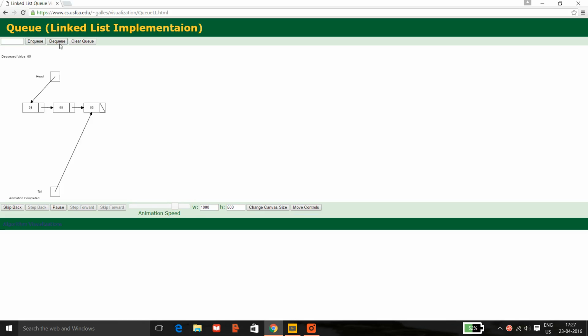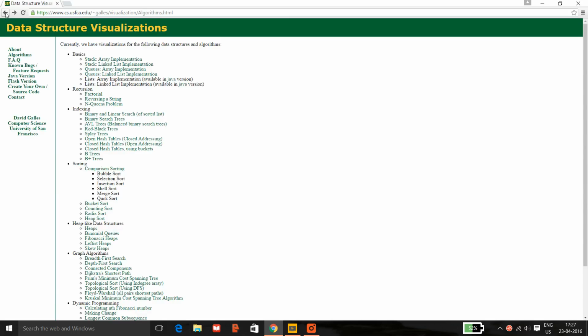Now let me dequeue this. So 68 gets dequeued and the head pointer points to 98, the value of the next node. And when I dequeue this again, this becomes the only value in the queue, and if I dequeue this, the entire queue gets cleared. So that's about it for linked list implementation of queues.